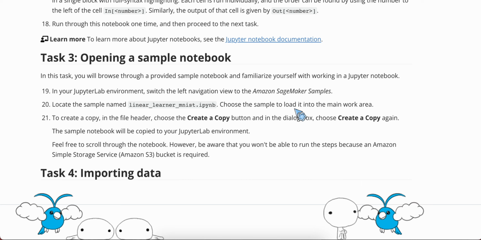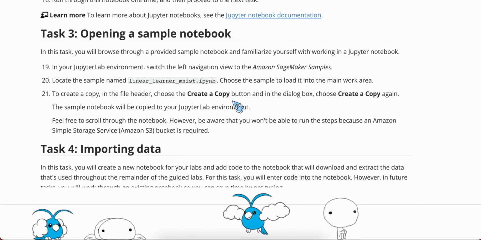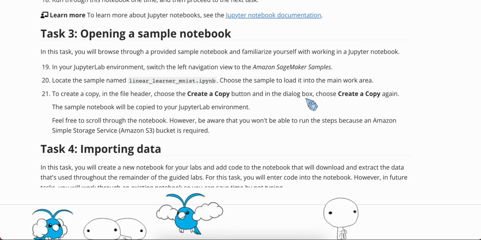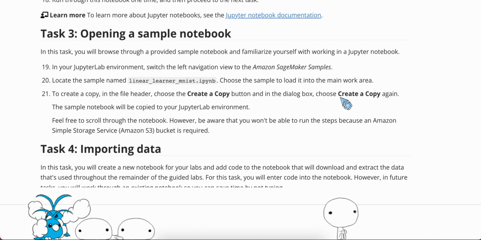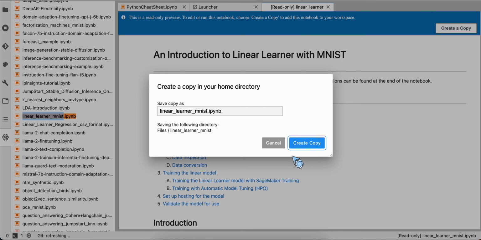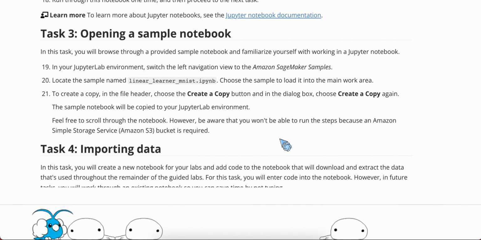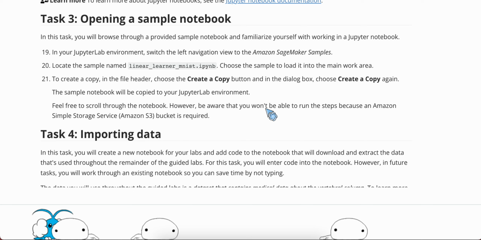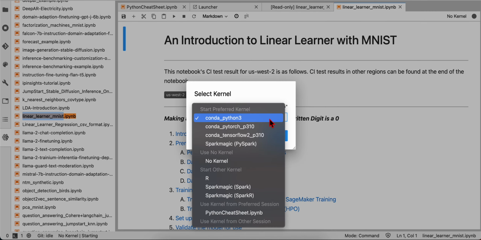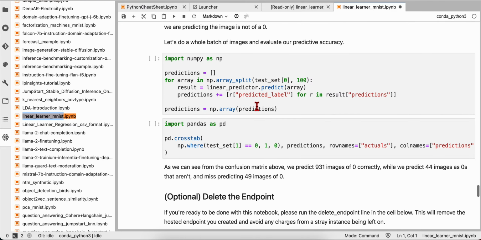So choose the sample to load into the main work area. To create a copy, in the file header choose the create copy button in the dialog box. Create copy right here. Create copy, and then choose create copy again. The sample notebook will be copied to your JupyterLab environment. Feel free to scroll through the notebook. However, be aware that you're not going to be able to run the steps because an Amazon Simple Storage Service, Amazon S3 bucket, is required.